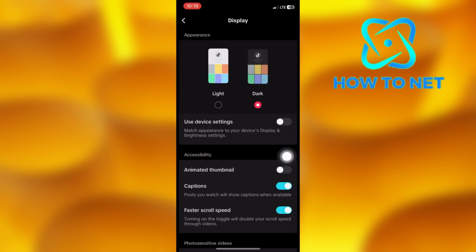You can also just enable this option to match your TikTok appearance to your device system settings. This means that whenever your device is in light mode, your TikTok will also be in light mode, and when in dark mode, your TikTok will appear in dark mode. That's how easy it is to add dark mode on your TikTok app.